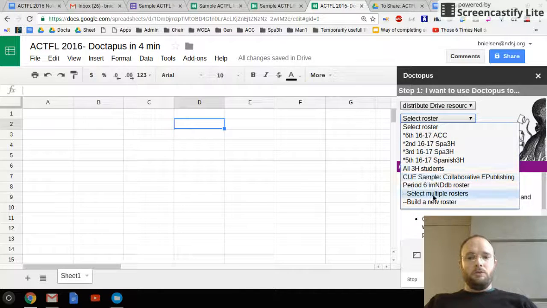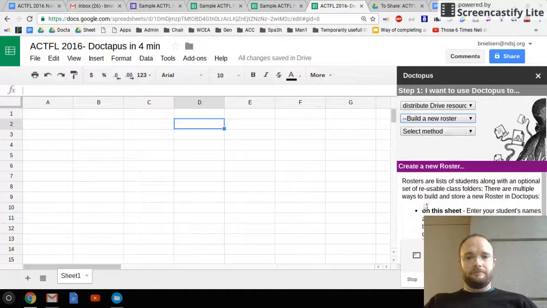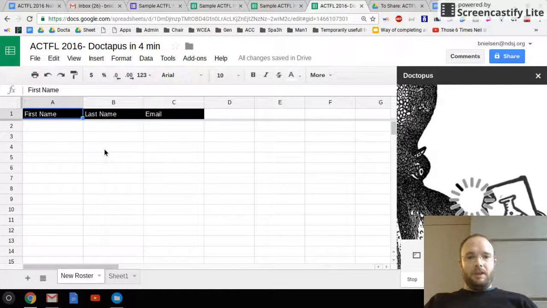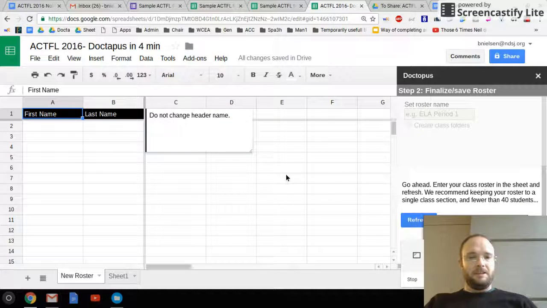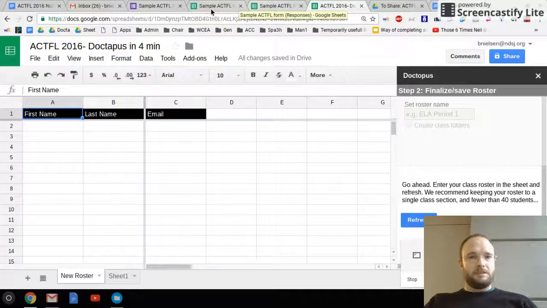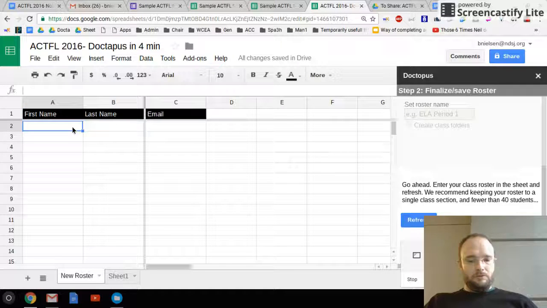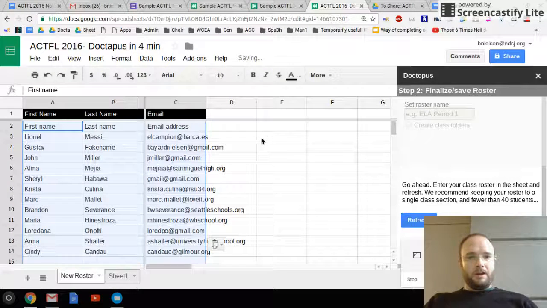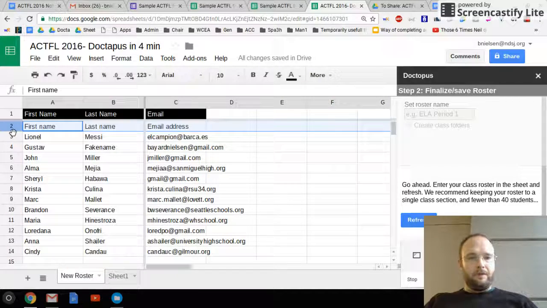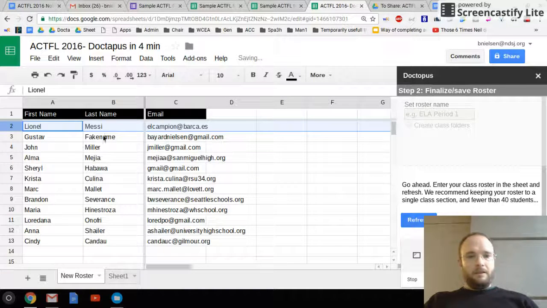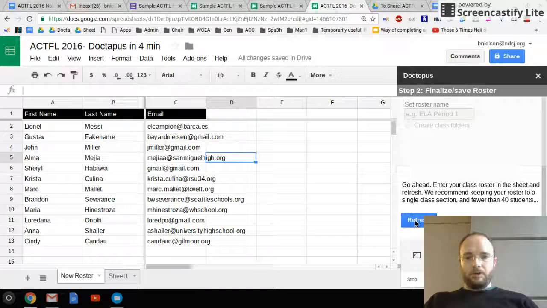Select roster. I don't have you as a roster yet, so I'm going to click on Build a new roster. Select method, on this sheet. Now Doctopus is going to create a format for the roster, which is first name, last name, and email address. So let's make sure. Yeah, so we have first name, last name, email address. I'm going to paste in my data from those three columns. And it looks like I have the title column still, so I'm going to right click on that, delete row, and we're going to hit refresh.